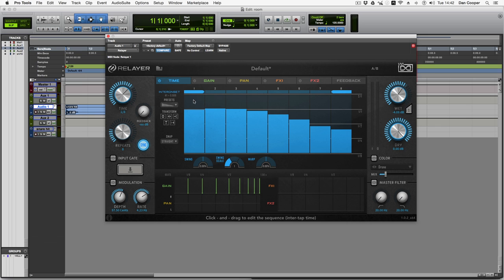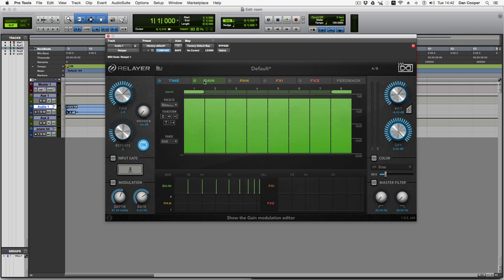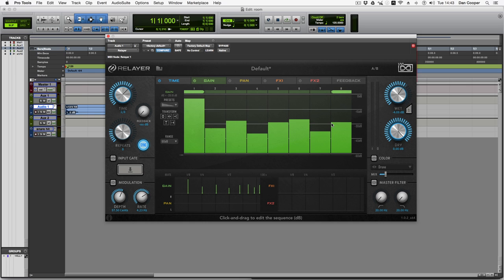So next along from time, we have gain, select that. And this works just like how we were just using time. So we can actually affect the level, how loud each repeat is. I'm just going to do it randomly, for instance, like that. Let's have a little listen. Let's bring the first one down.